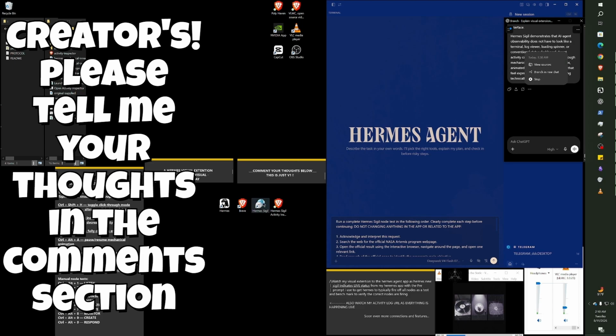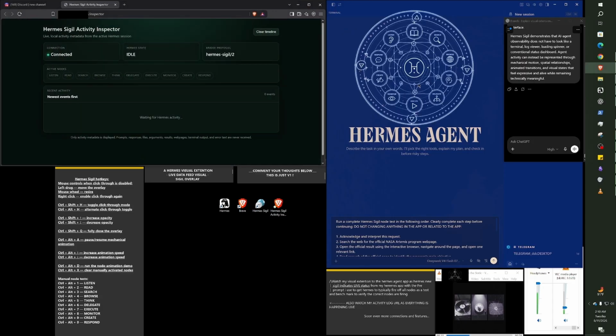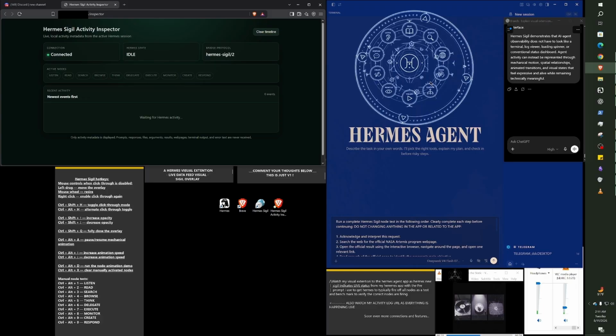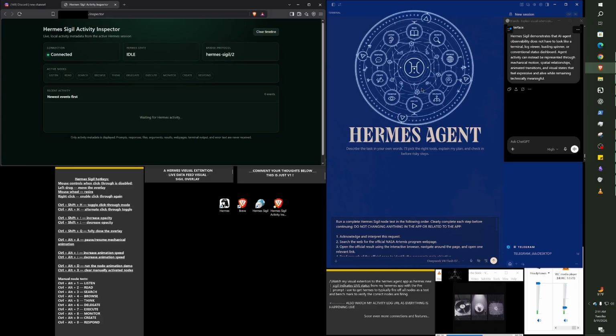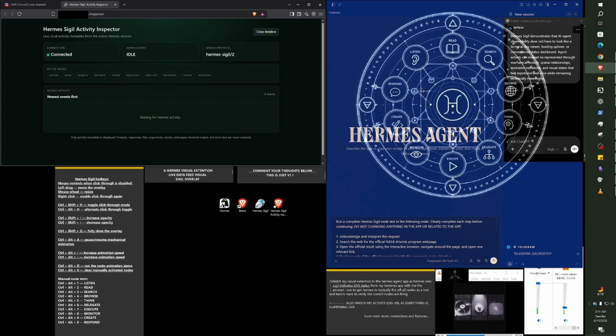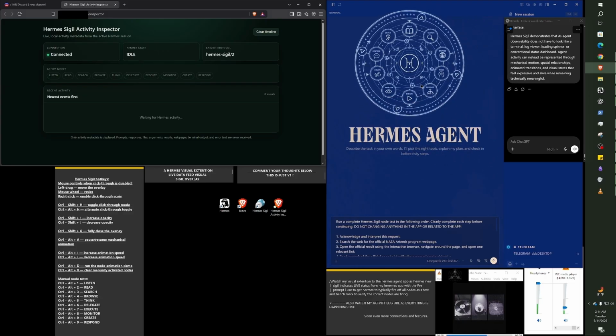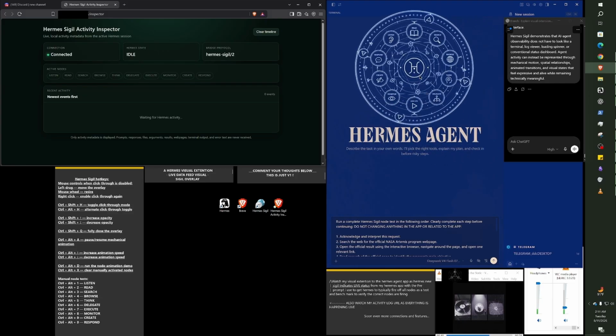Hermes Sigil, a live visual interface for AI agent activity. Hermes Sigil is an experimental Windows overlay that transforms the invisible activity of an AI agent into a live visual interface. Modern AI agents can search the web, browse pages, read documents, read through information, delegate work, execute commands, create files, monitor long-running tasks, and generate responses.